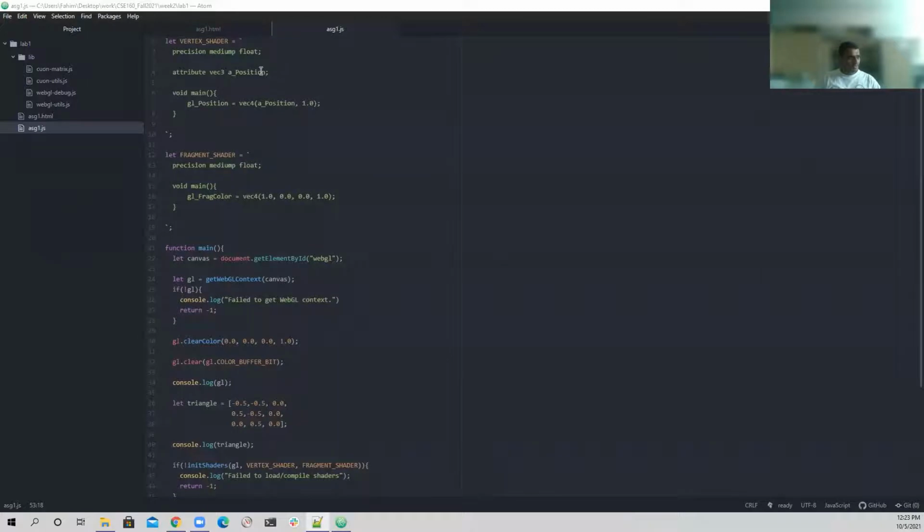Okay, so we are good so far with bindBuffer. And then what are we going to do next? Okay, so we have this variable called aPosition, right? We need to connect with this variable. We know we are going to eventually send our data to aPosition.